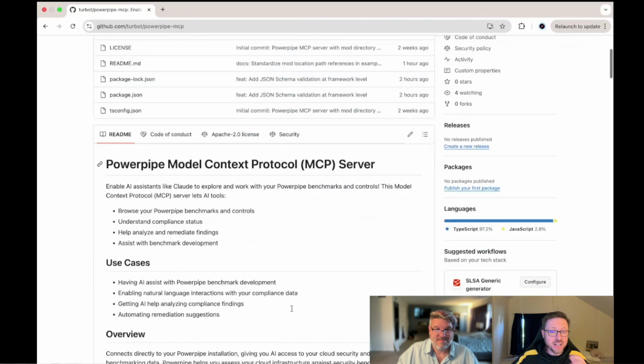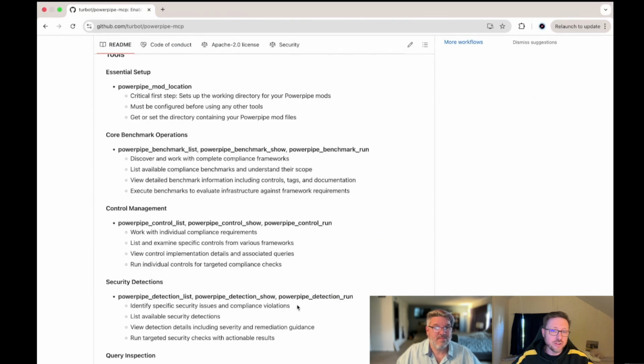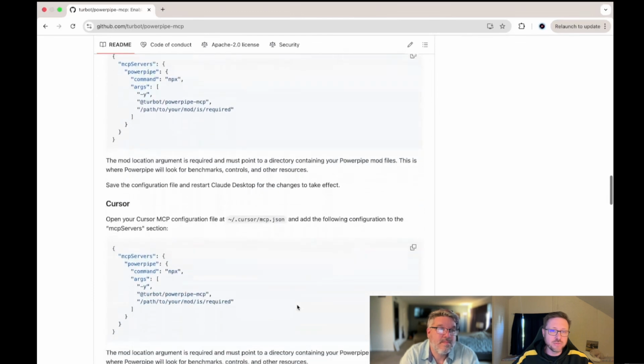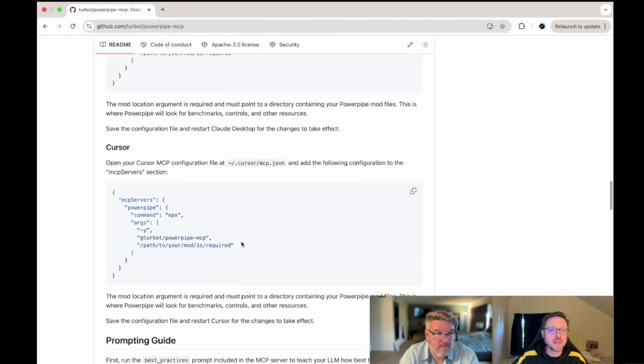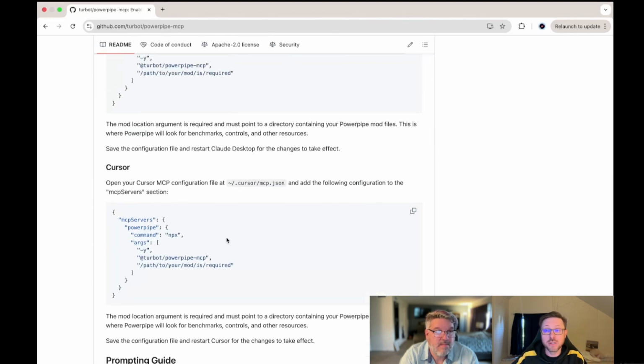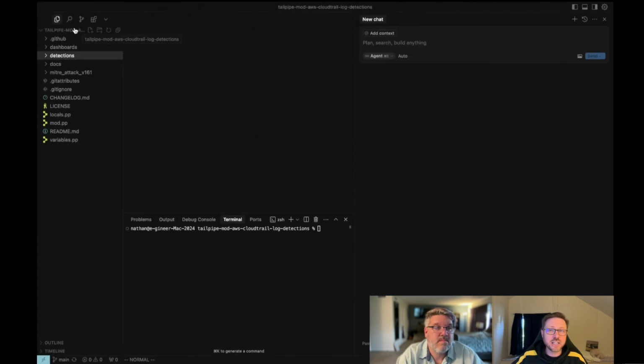So setting up is really easy. We have it all here on the GitHub repo, but you can just come down, grab the Cursor configuration, give it the location of your mod, although you can change that later on when you're running it, and then away you go and you're up and running. So here I actually have the Tailpipe mod open, which is our AWS CloudTrail log detections mod, which you may already know, enjoy, and like. But we're able to use this mod and actually add extra capabilities to it using Powerpipe. So let's have a look at that.